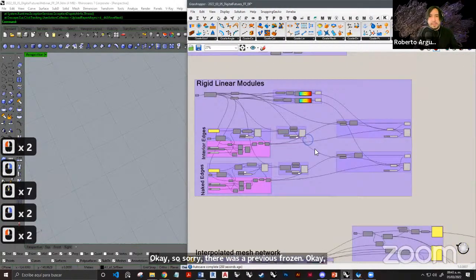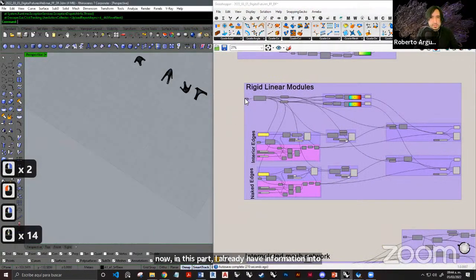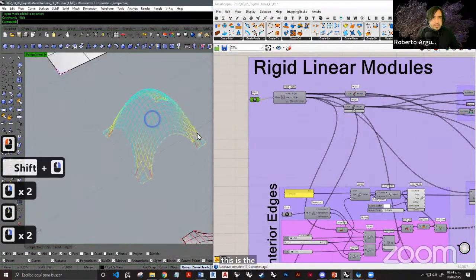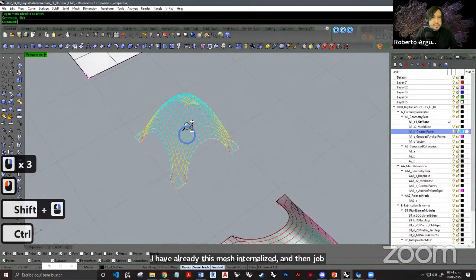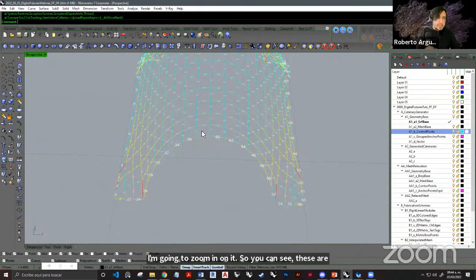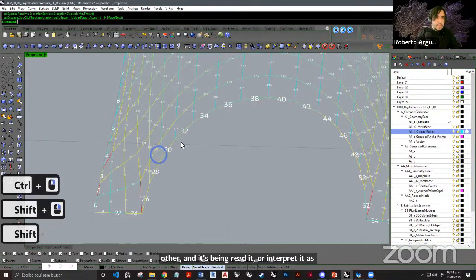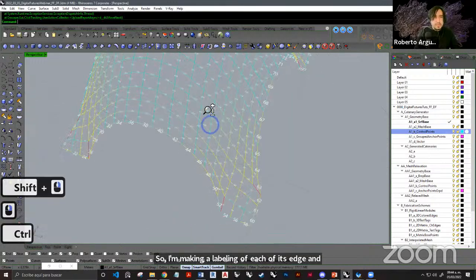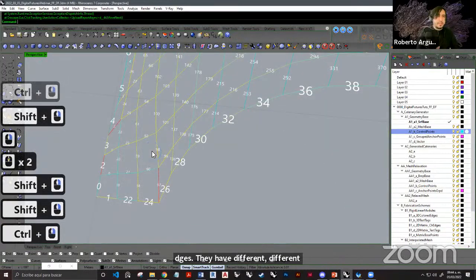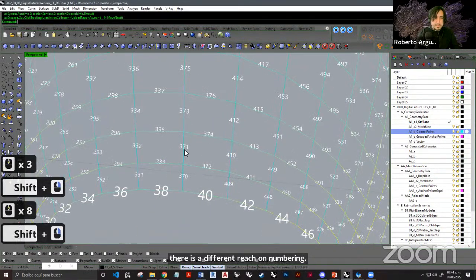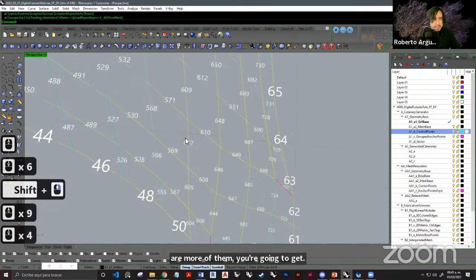Now, in this part, I already have information internalized. I'm going to show you which. This is the one. I have already internalized this mesh, and then you're going to be able to see this data. I'm going to zoom in on it so you can see. This algorithm is giving me each edge independently from each other, and it's being read or interpreted as modules, as linear modules. So I'm making a labeling of each edge. I'm separating as well naked edges and interior edges. They have different labeling, and also there is a different reach in numbering. The interior ones, because there are more of them, you're gonna get to these kinds of numbers, 371, and then you're gonna get to 607.